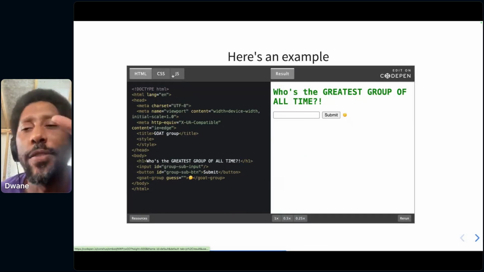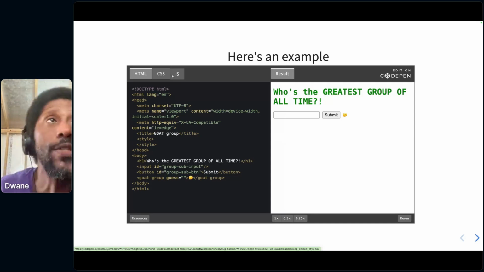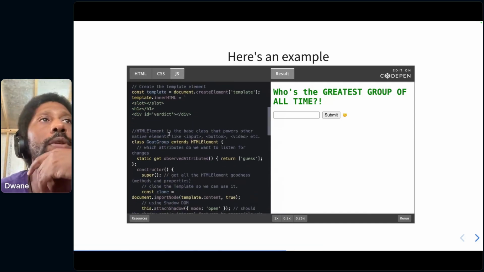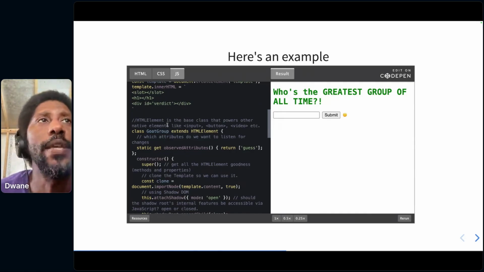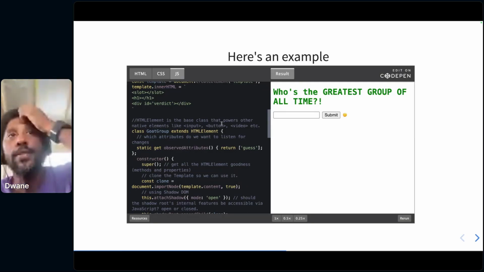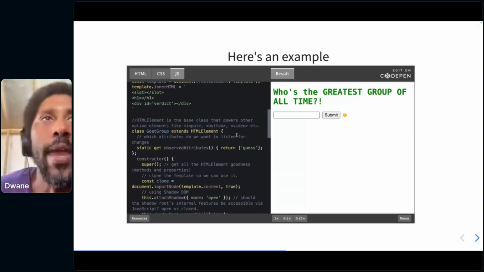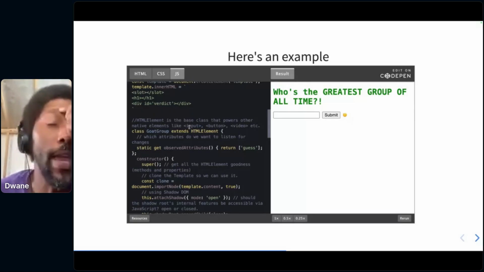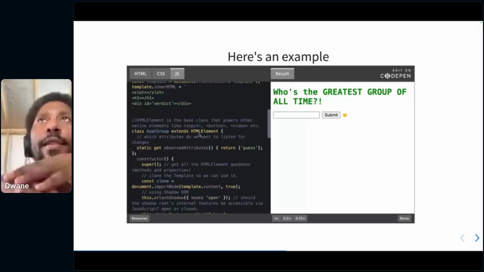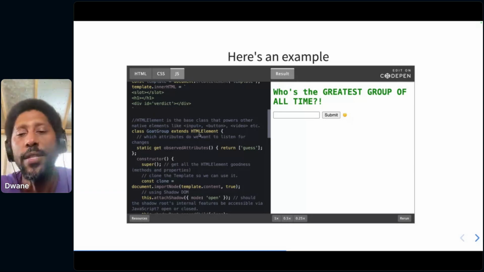Now, you can have different things called named slots. You can do a whole bunch of stuff. It's kind of amazing, all the things you can do. Now, we're going to extend the HTML element. And like it says here, it's the base class that powers other native elements like input, button, and video. So if I wanted to make a video player, then I can do HTML video element, I think it is, right? Or HTML button, or the input element, right? But since we have all these different things, we're going to start off at the HTML element, which is kind of like the catch-all, where everything starts from.